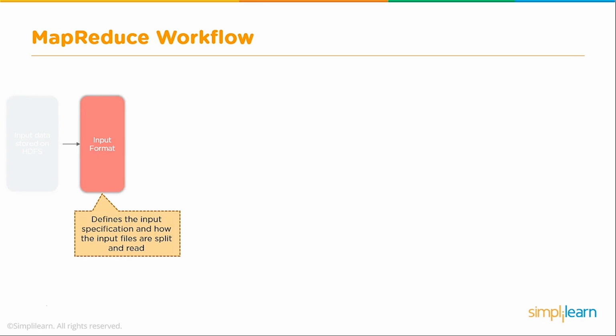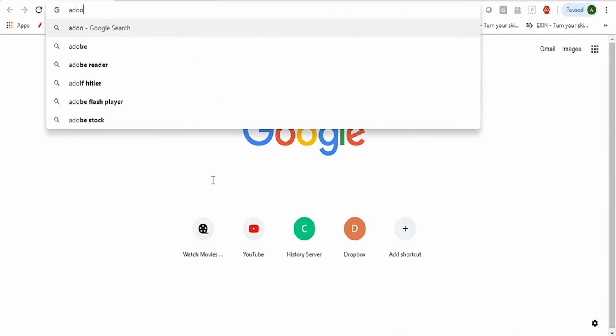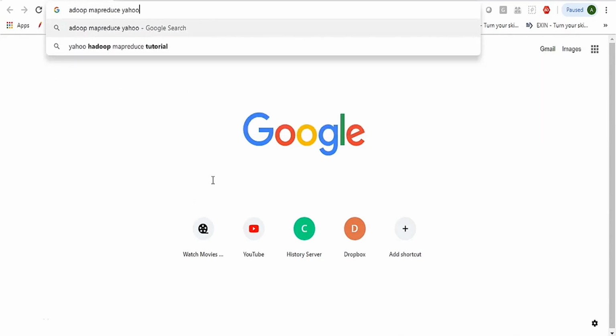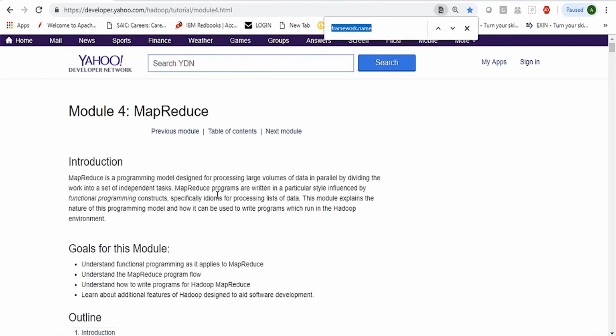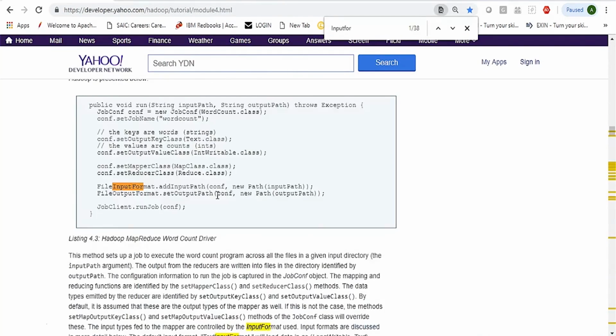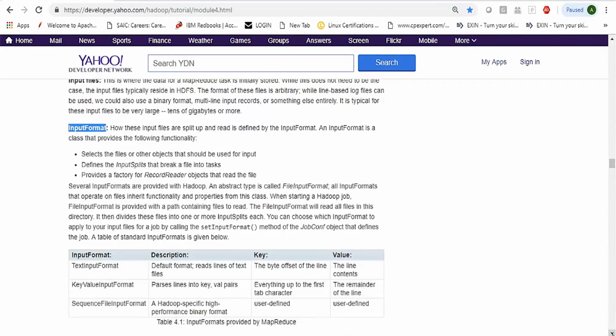So there are various input formats. Now we can search for that. We can go to Google and search for Hadoop MapReduce Yahoo tutorial. This is one of the good links. And if I look into this link, I can search for different input formats and output formats. So let's search for input format. When we talk about input format, you basically have something to define how input files are split. So input files are split up and read based on what input format is specified.